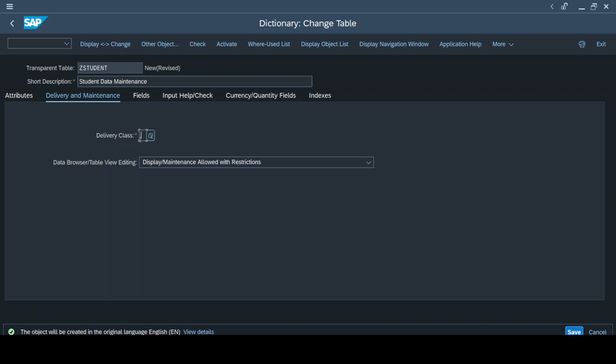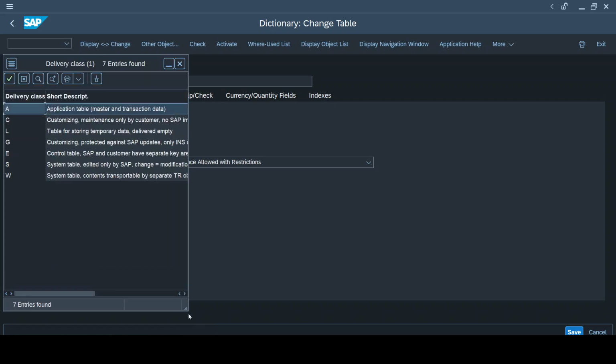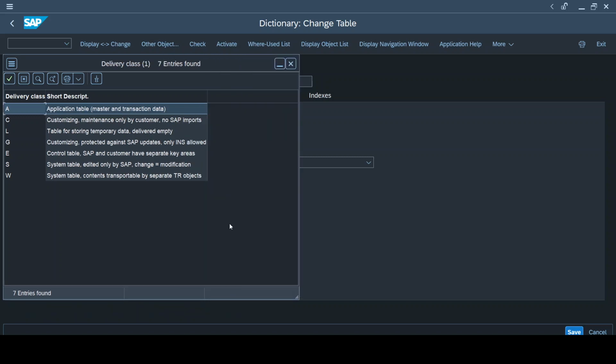Now the delivery class. If you press F4 on this particular field, you will get a lot of options for the delivery class. However, in our real-time business case scenarios, most of the time we will create an application table, which can be either a master or a transaction table. There are very few instances where we go for a customizing table. The remaining delivery classes are not very frequently used. So I'm not going to spend time explaining all those delivery classes. We are just going to concentrate on the application table, which can be either a master or a transaction table.